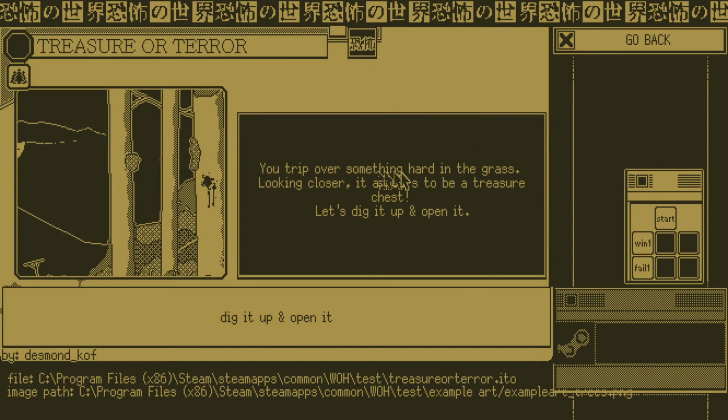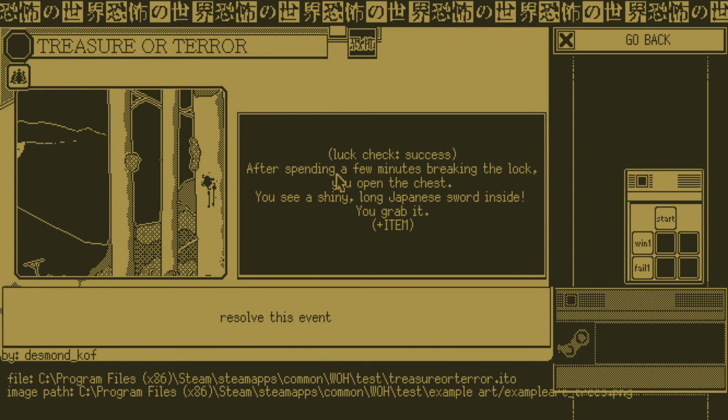You trip over something hard in the grass. Looking closer, it appears to be a treasure chest. So let's open it up. Dig it up and open it. After spending a few minutes breaking the lock, you open the chest. You see a shiny long Japanese sword inside. You grab it. And you get a katana, which is one of the strongest melee weapons in World of Horror. And I did that just to test out how to add items when you're editing your custom events.